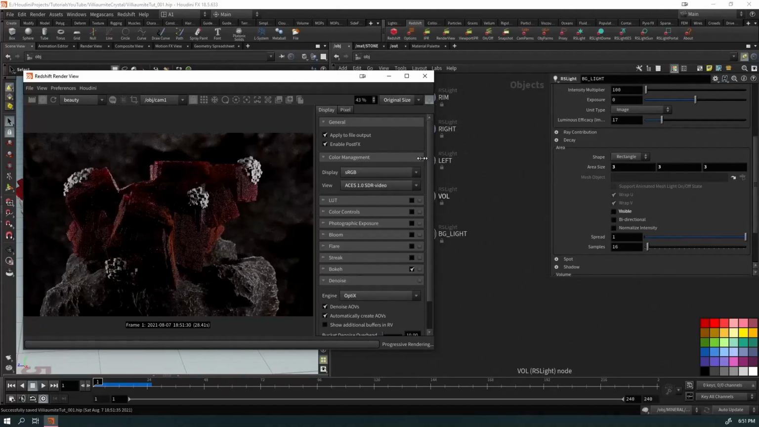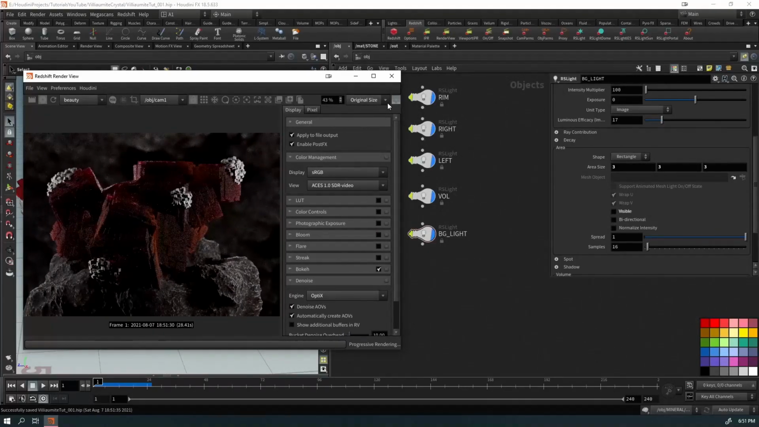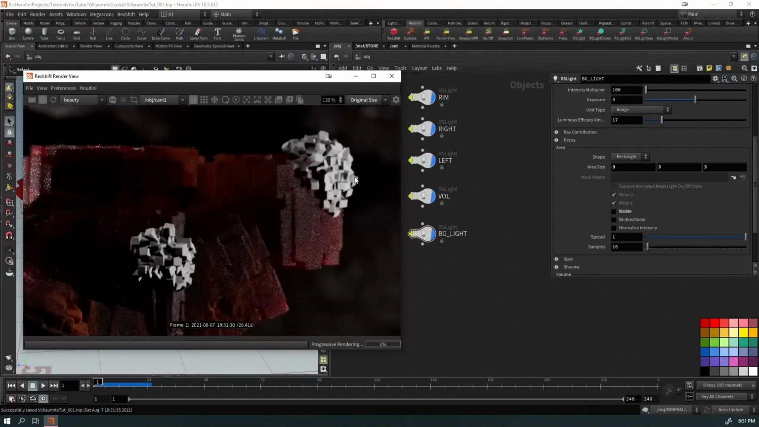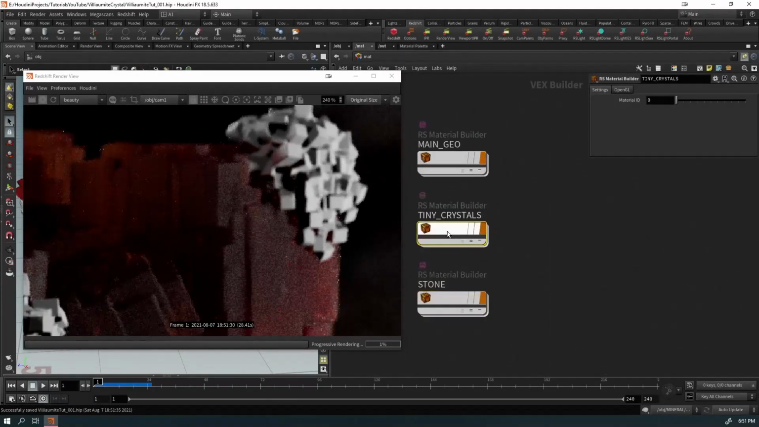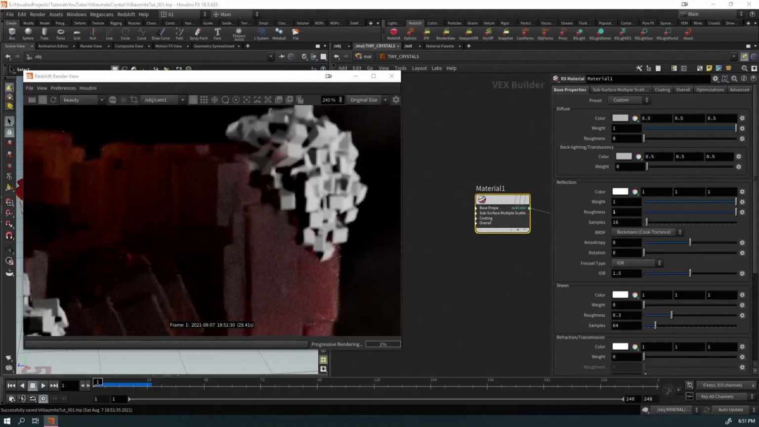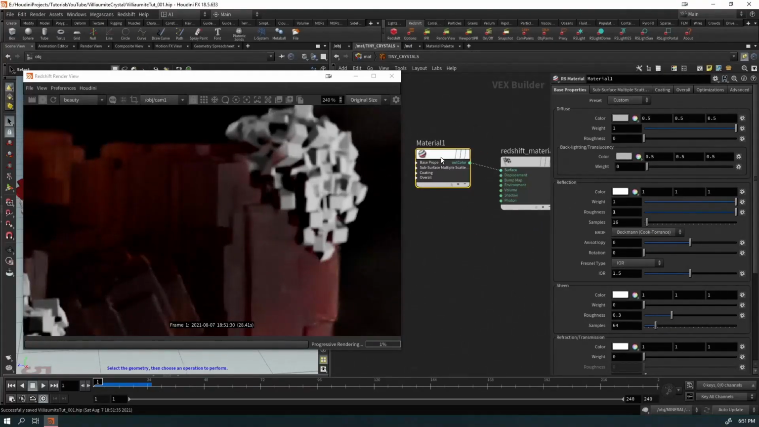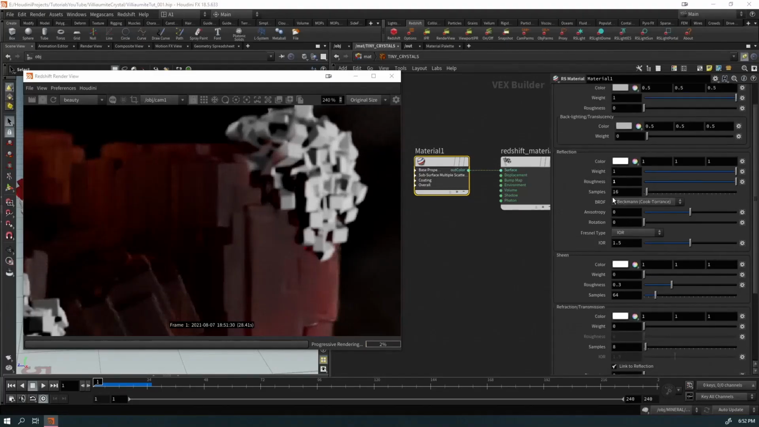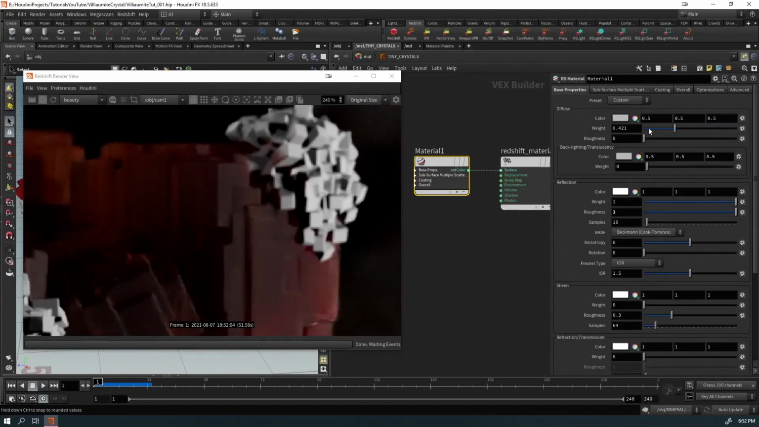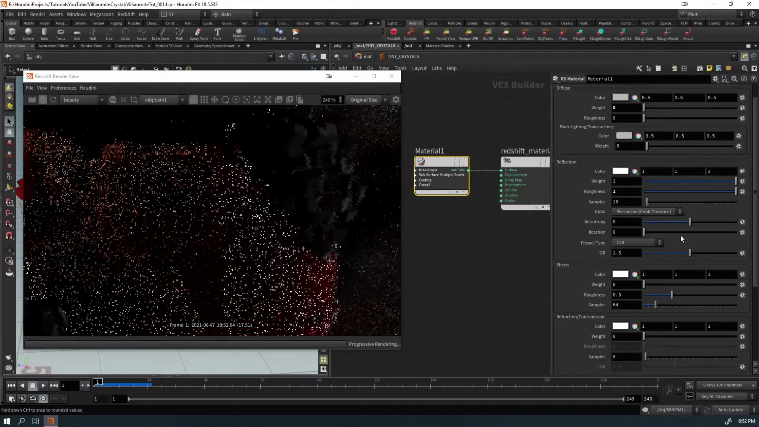Let's work on our tiny crystals. So tiny crystals are pretty simple. It's basically the same workflow. We're just gonna create a refractive material and just increase the subsurface values here. I'm just gonna bring the diffuse value down.